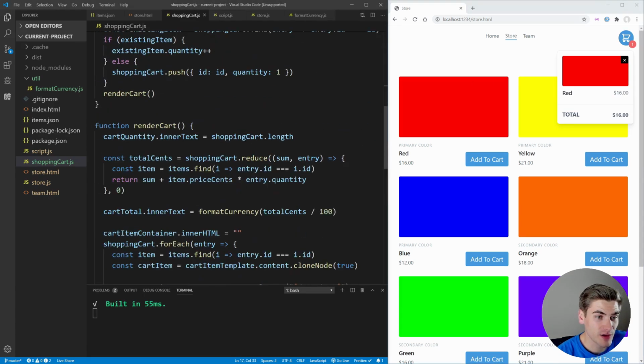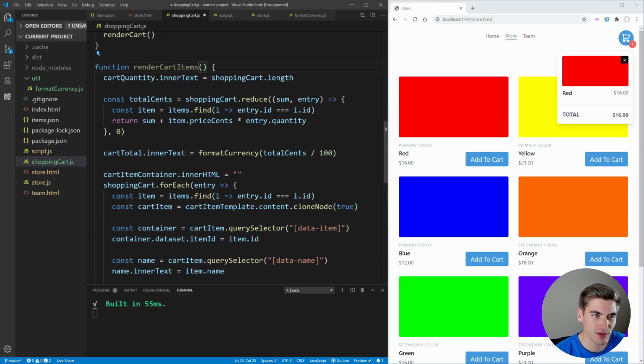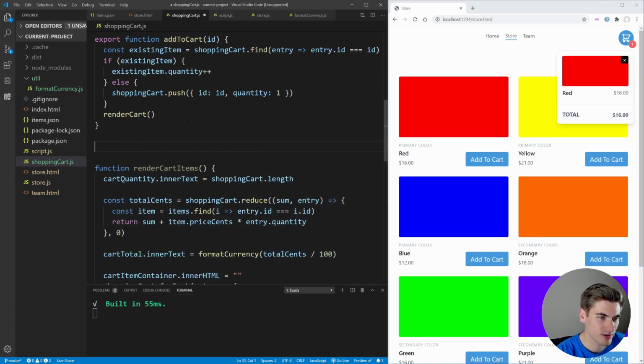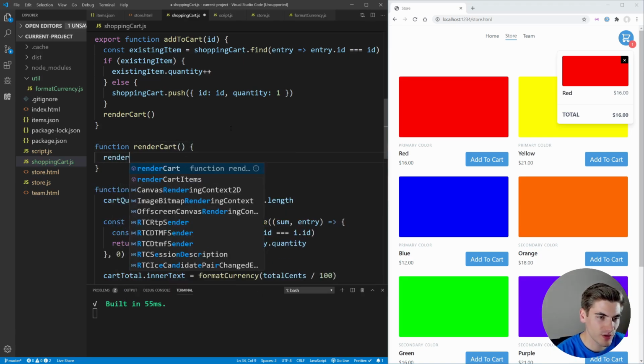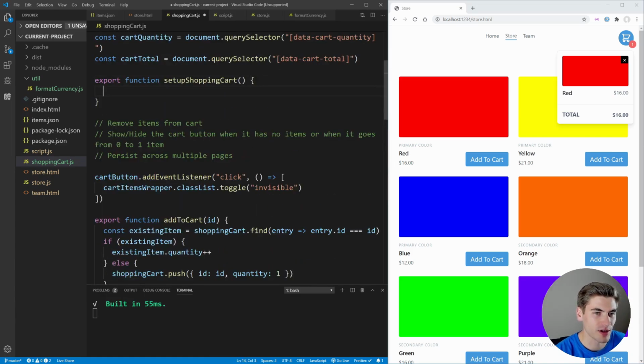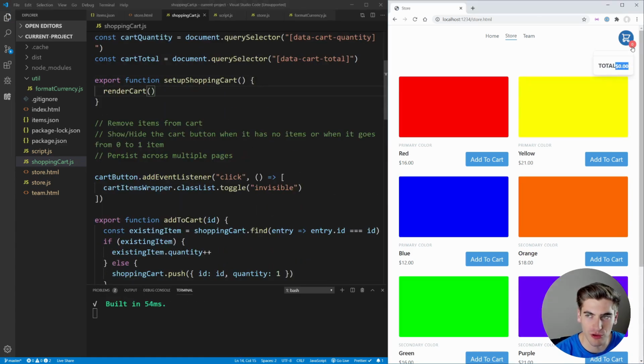So in order to do that, what I want to do is take this render cart button and actually just rename this to render cart items. Because really all this is doing is rendering the items inside of our cart. And what I want to do is create another function called render cart. We'll say function render cart. And this render cart function is going to call render cart items. But I also want to have this hide or show our cart depending on if there are items inside of the cart. And I want to call this render cart function whenever we set up our shopping cart. That way, when we first load our page, we'll have our total as well as our counter for our notification being shown up properly, especially depending on if we have items already in our cart. This is going to be really crucial when we get to this persisting section.